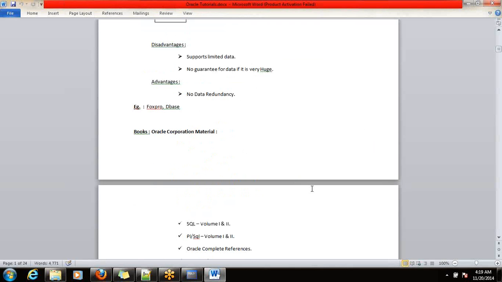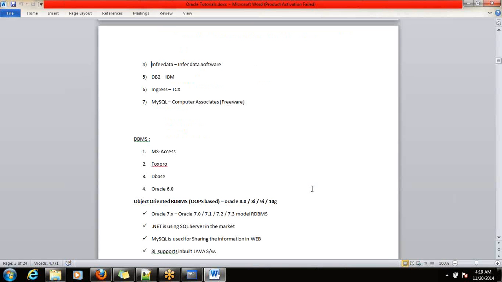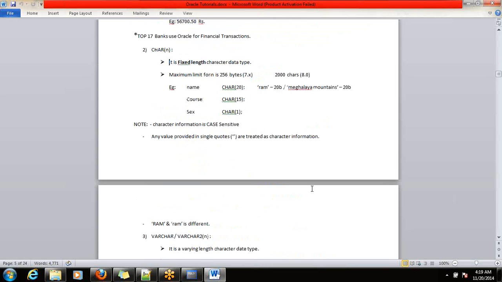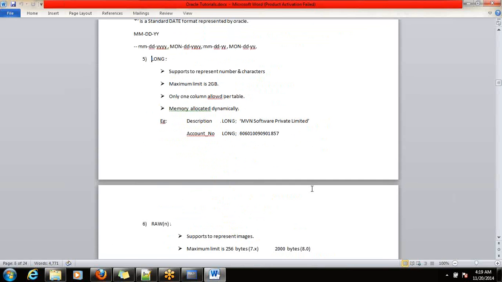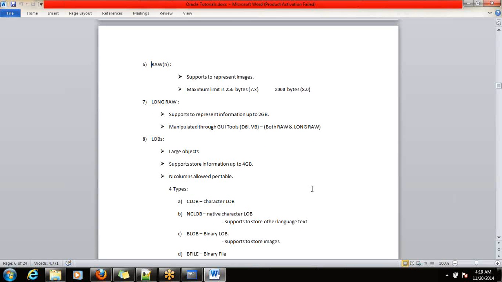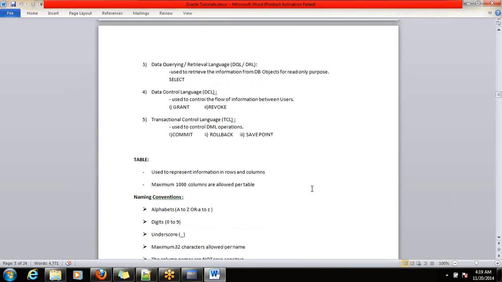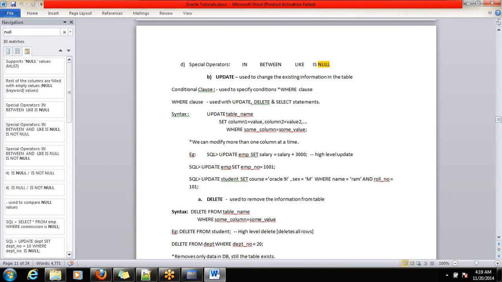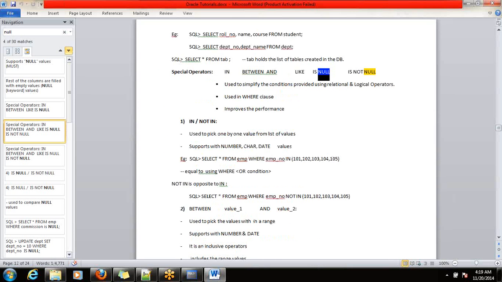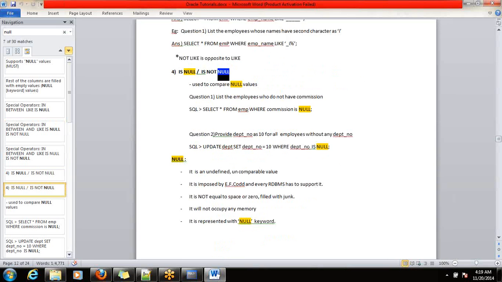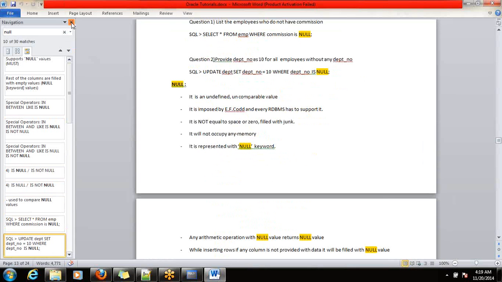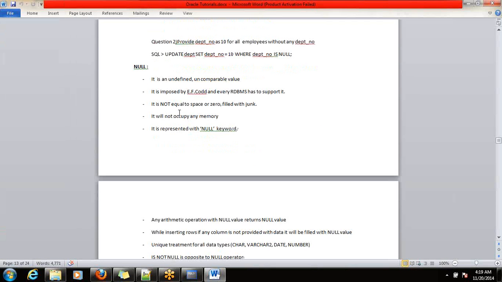So null is not equal to 0, right? Yes, null is not equals to 0. Is null. Control F. All right, I got this. Yes. Look here, I am talking about the null.